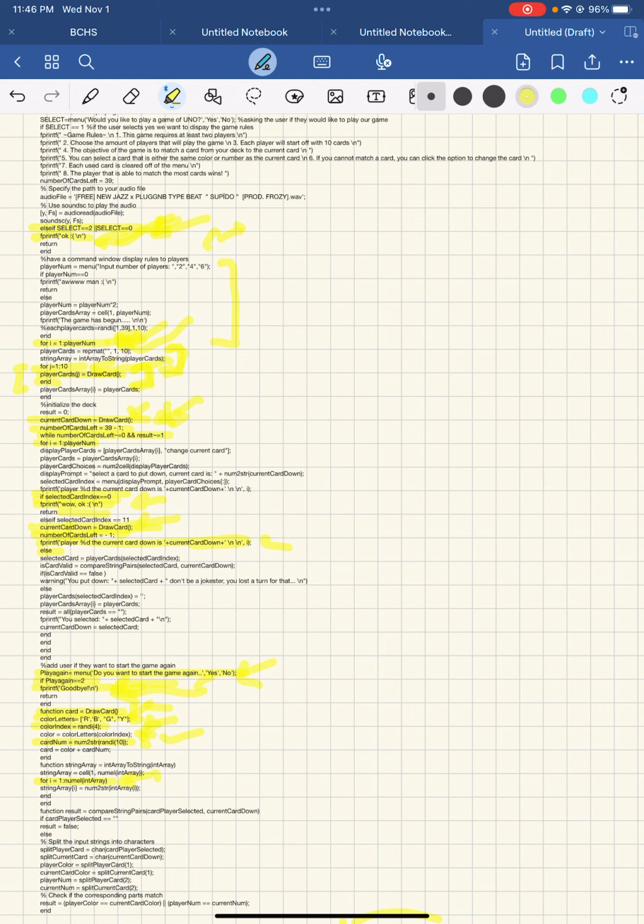What happens is we select a card from the deck at random, and the players start off with 10 cards each. These are the rules displaying. After that, the player has to match the random card that is set down with either the color or the number, and whoever runs out of their cards first has won. So this is our code for our whole game.